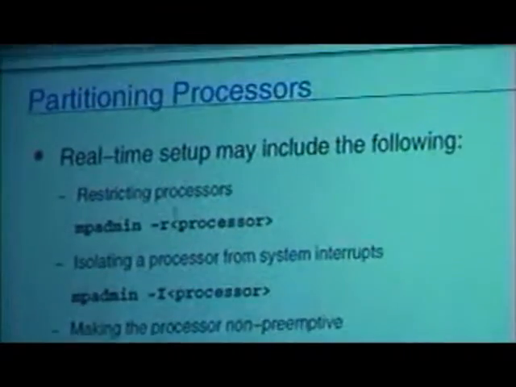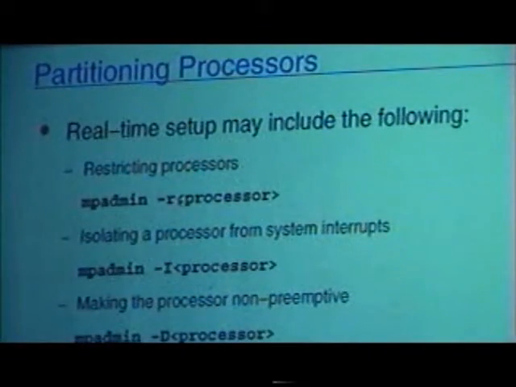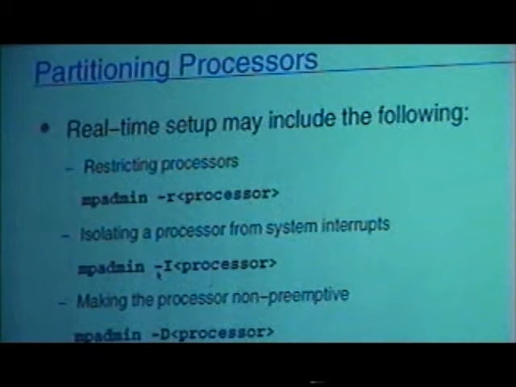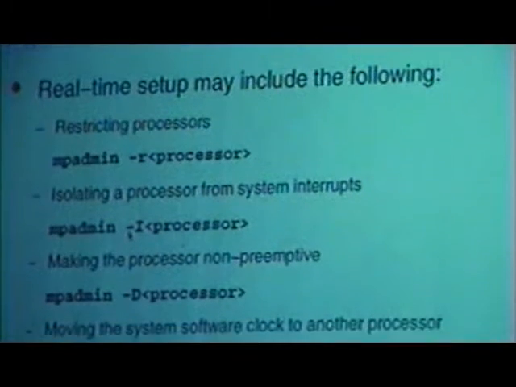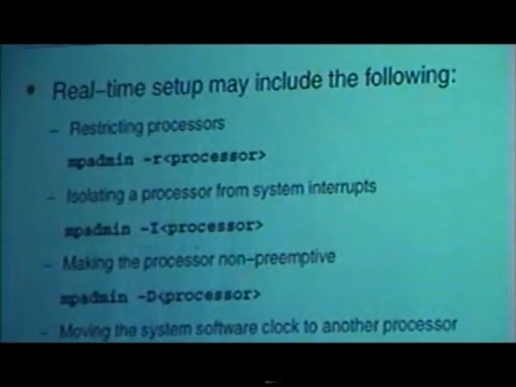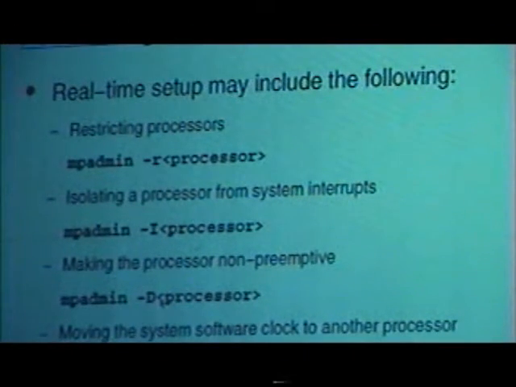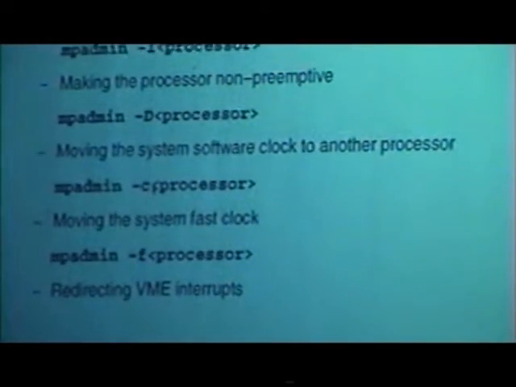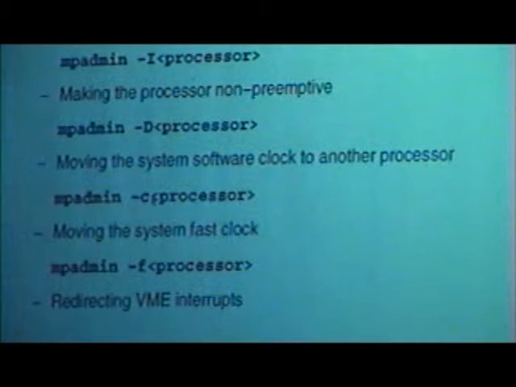So with npadmin, I can restrict a CPU. That's what I just did. I can also turn a CPU off from system interrupts. So there's one machine out there I know that runs batch on part of it and real-time on the other part of it. So they shut off interrupts on some of the real-time processors. I can make a CPU non-preemptive, which means turn off my clock interrupts to that particular CPU. Of course, most of these things depend upon multi-CPU systems. I can move the system clock to another CPU. CPU 0 is normally my system clock.